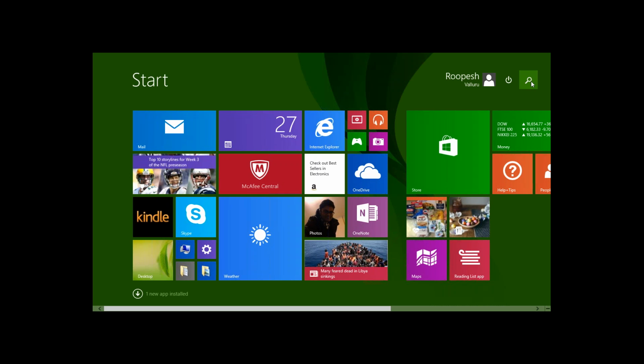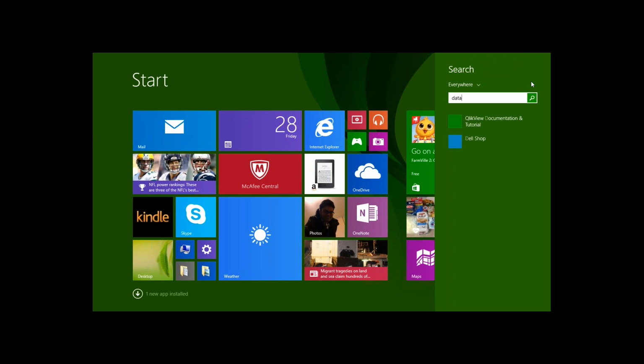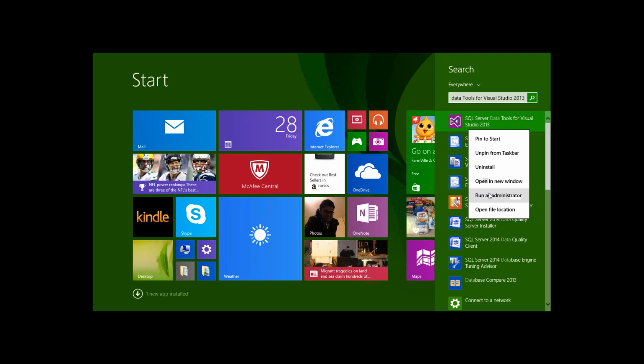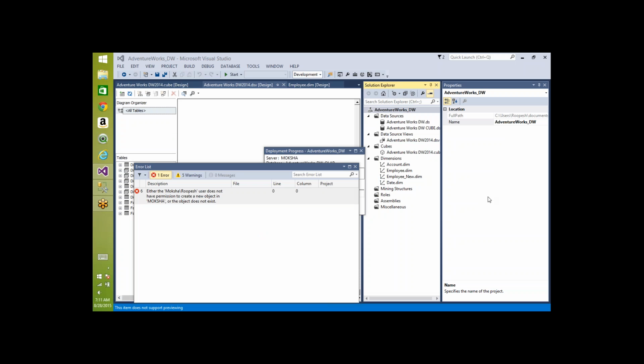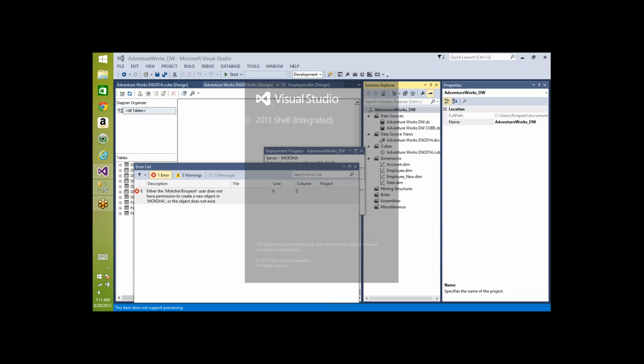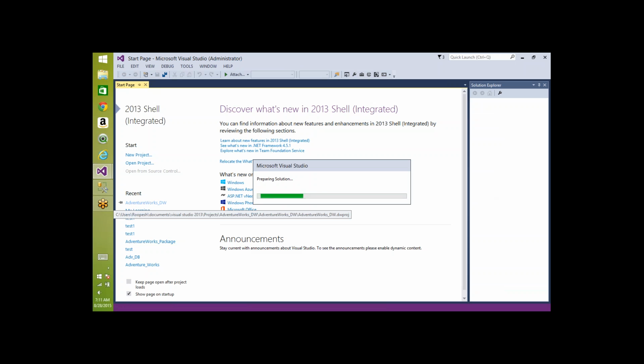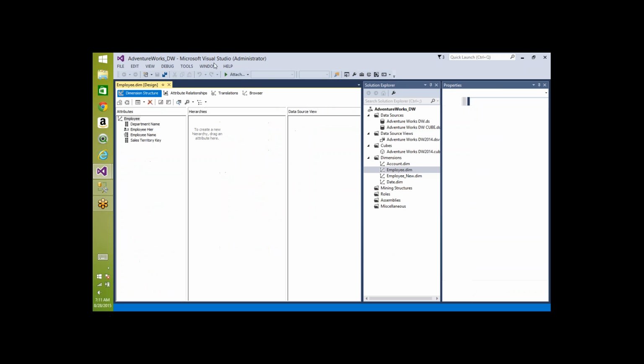Let me go to search data tools, and I can open this using administrator. So here I'm not using the SQL Server Data Tools BI as Rupesh. Instead of that, I'm running this SQL Server Data Tools as an administrator. Now if I open this project from here, it will be like under administrator account.